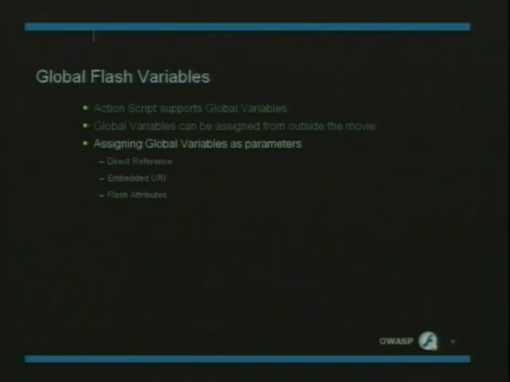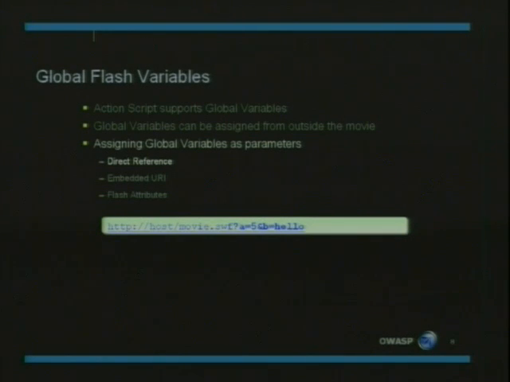Okay, so how do we assign global variables to the Flash? From the outside, we would like to pass the content, the values of these variables, to the Flash itself. So we have three techniques to do that. The first one is by direct reference in the movie. If we browse to the location of the SWF file and add a question mark and parameters in the format of HTTP parameters, what will actually happen is that the Flash player will automatically define global variables called A and B with these specific values. And this way, the logic of the Flash file will be able to use those parameters.